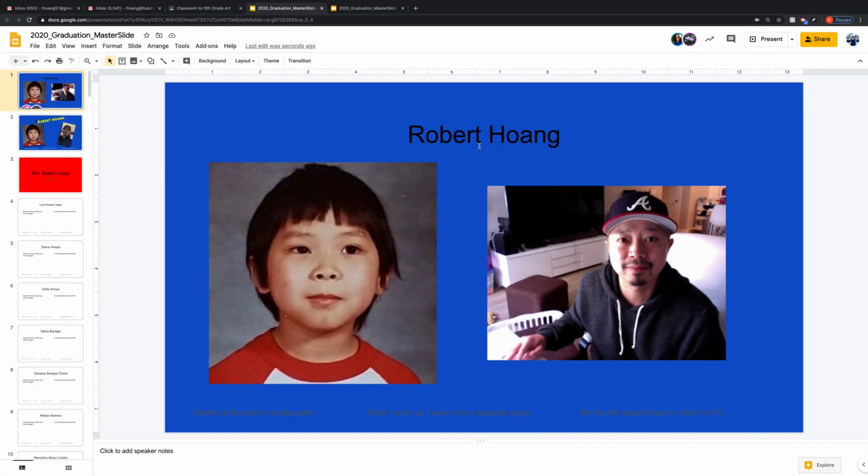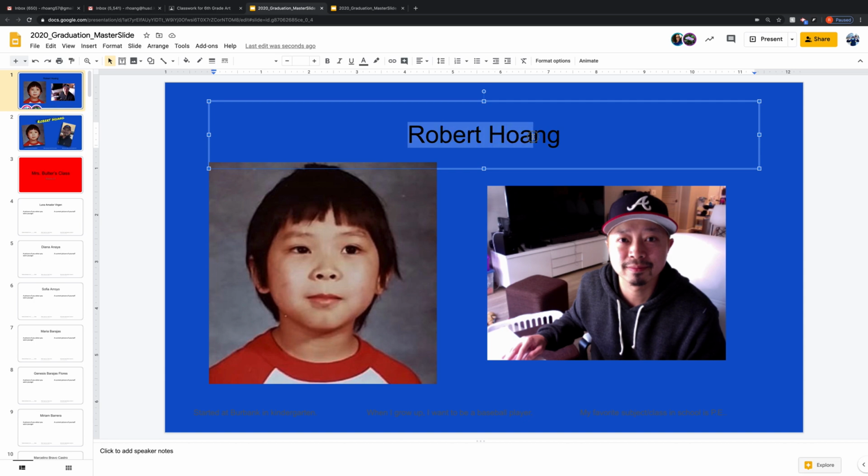I'm going to change the color and font and size of my name. So right here, if I select it, notice I have an option that pops up right here that says format option, okay? Keep that in mind later. But first, I'm just going to change the font to something on my computer. I'm going to make it larger.